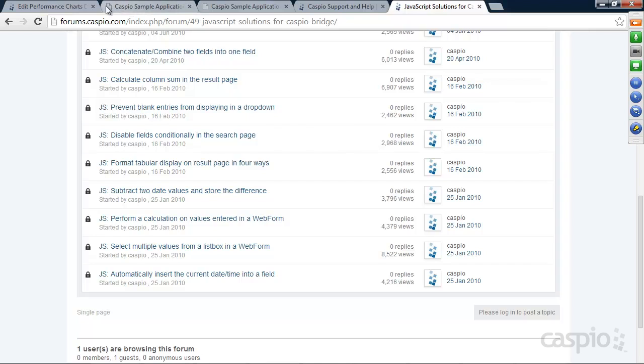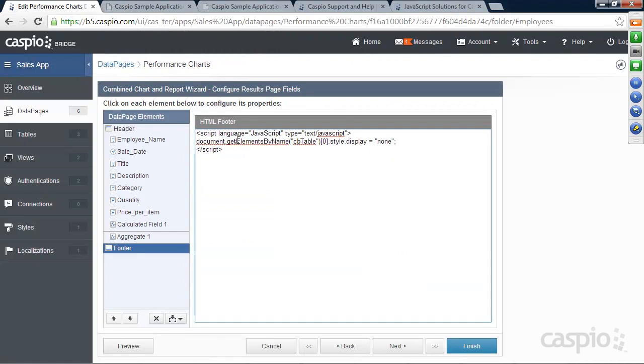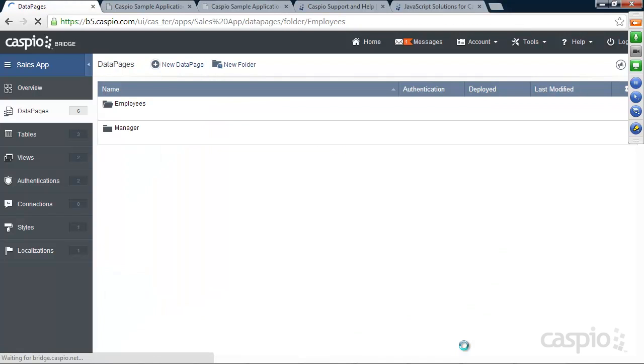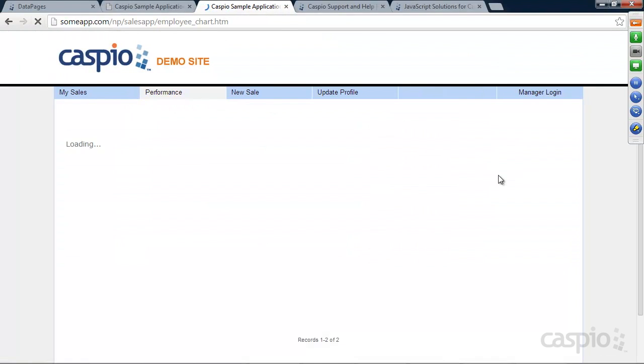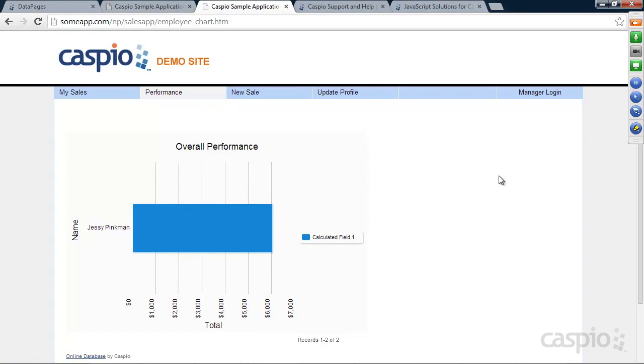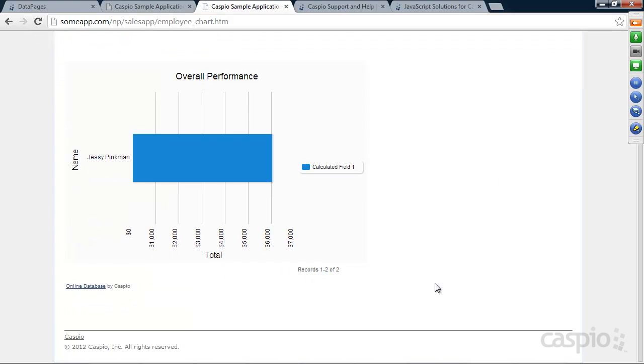Okay, so now that I have this script added to hide the results, I'm going to go ahead and click Finish. And hopefully, if all goes well, when I refresh this page, the only thing that's going to display is the chart. So no longer the results. Okay? So that's it for the employee side.